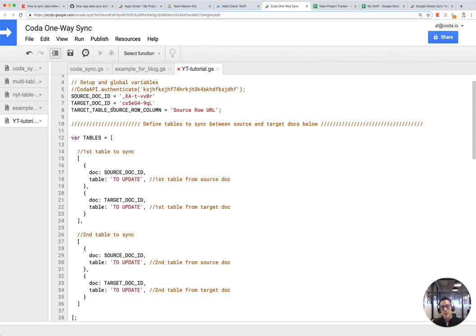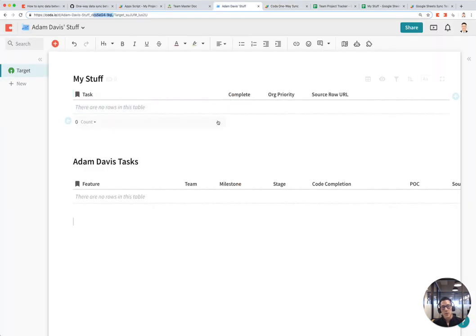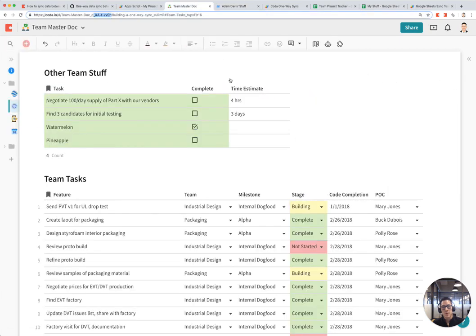The last thing is the target table source row column variable. You can leave this alone for now, but in general, I set it to source row URL. And what that means is in all the tables, you notice in my Adam Davis doc, this is the target doc, I have 2 tables set up, my stuff and Adam Davis's tasks. I have the same exact column structure as my 2 tables here.